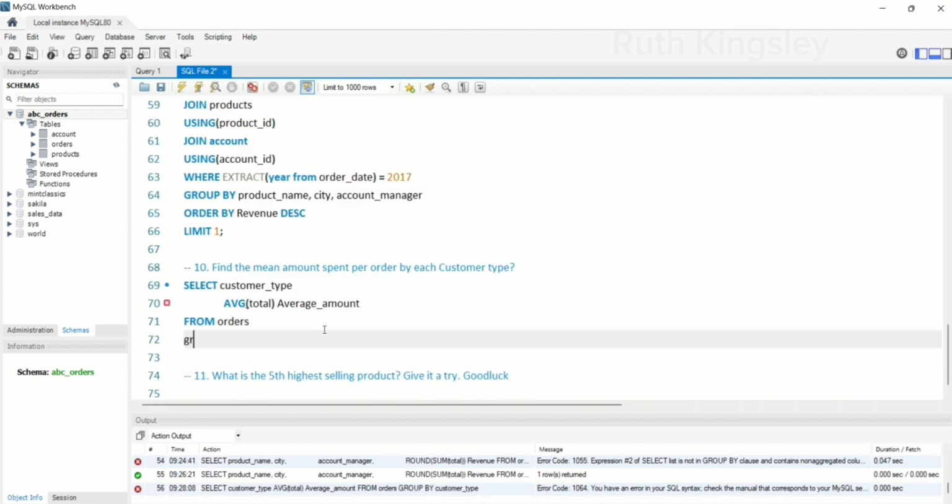So I'm going to group by customer type, and close with the semicolon. So SQL is flagging something over here. So checking my code, I can see that I omitted the comma in between the different things I'm selecting. So I'm going to put a comma here and that is off.